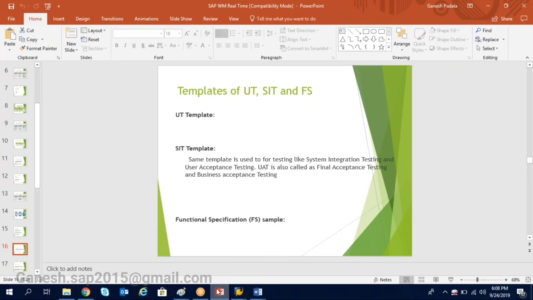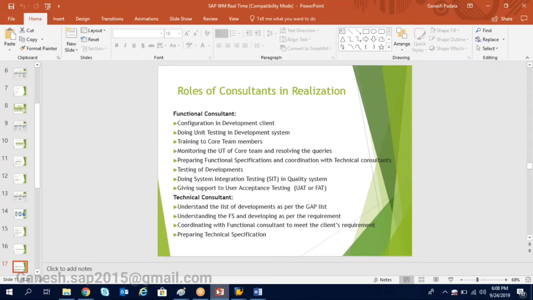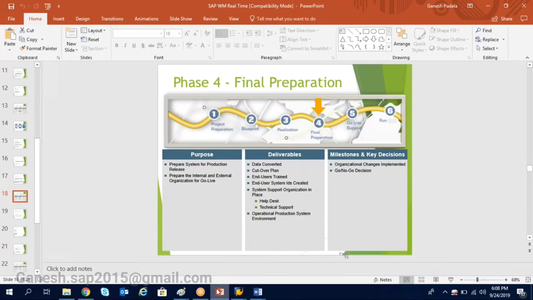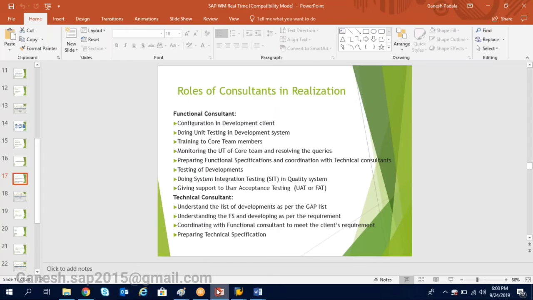So we have seen the UT script template and SIT script template, and the function specification of form and report, how we can prepare the layout, and also how we prepare the RF application. Okay, this is realization. In the realization, then we give the training.